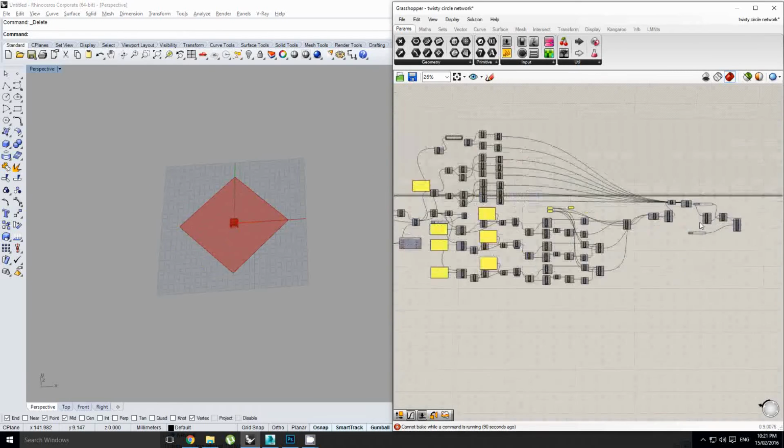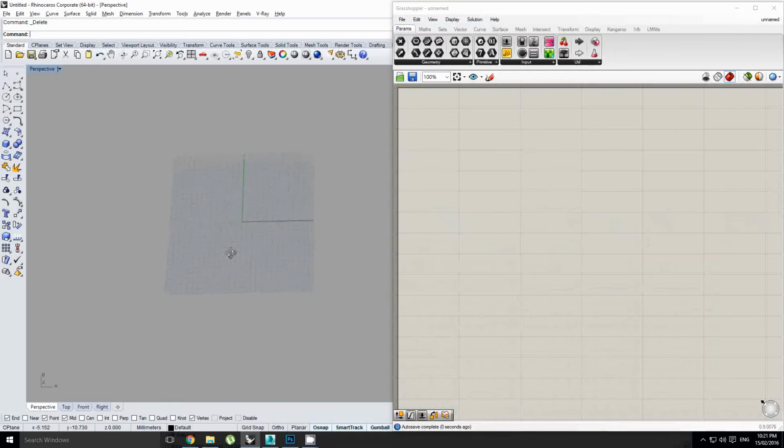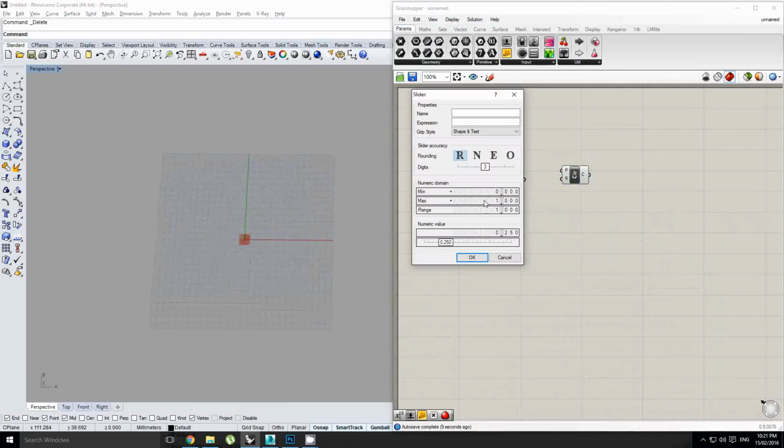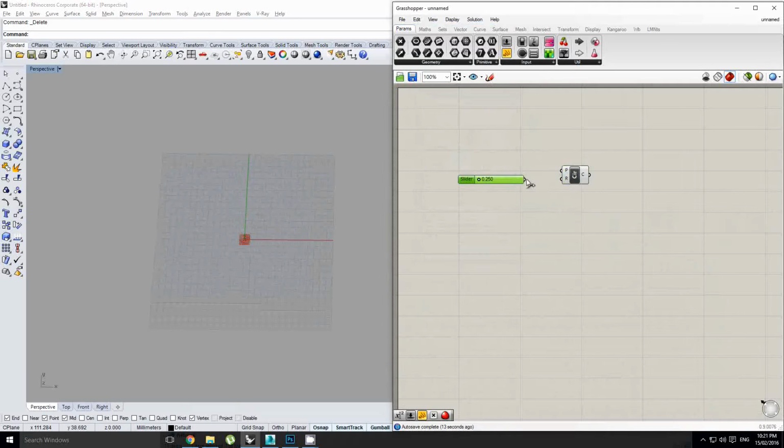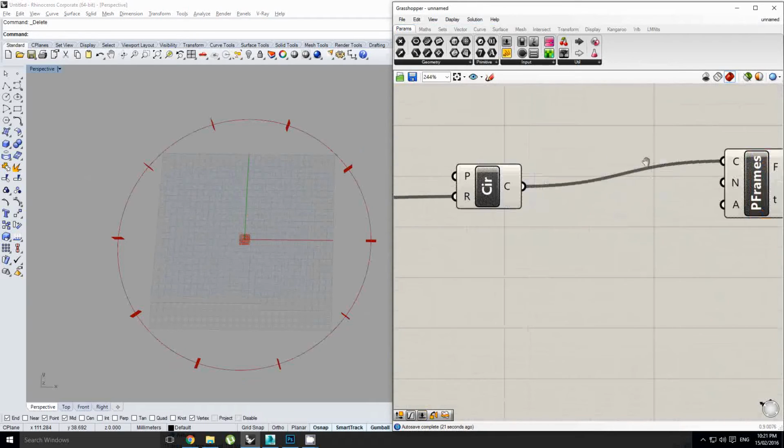Alright, so we're going to dive into a new document and let's get started. We're going to start with that circle that I talked about. We're going to give it a radius. I'll set this to a maximum value of 100. Plug that in, bump it right up, and we're going to do some perpendicular frames along that curve.